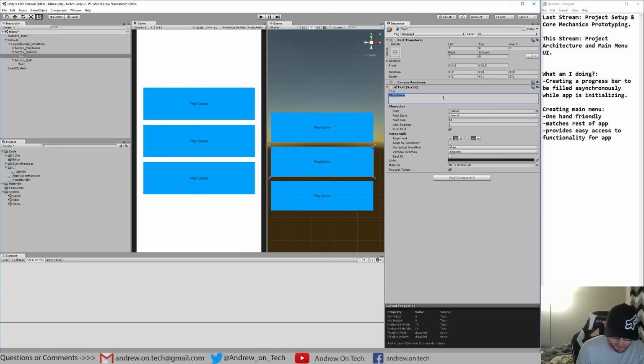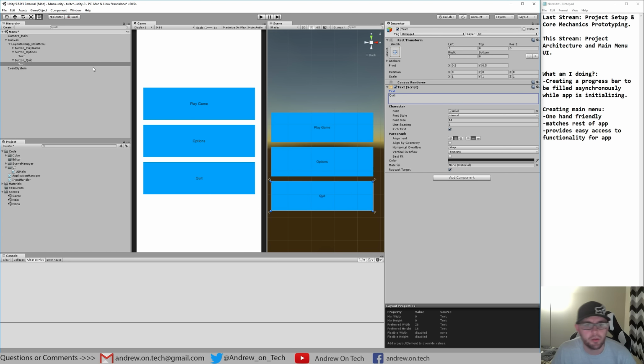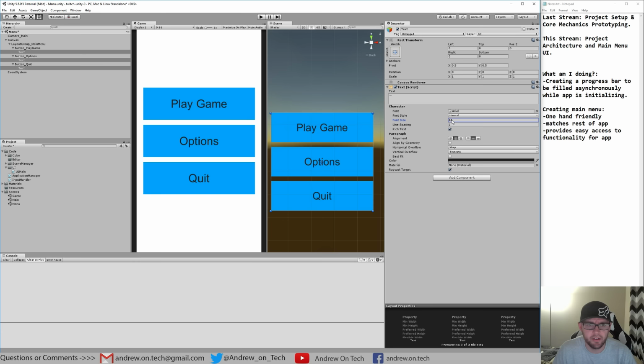What is this? Options. Ooh, not my options. I mean, that might be an interface at some point, but not the name of that button. So, quit. Cool. Let's also make the font a little bit bigger on these, just so they're easier to see. Let's go 50.